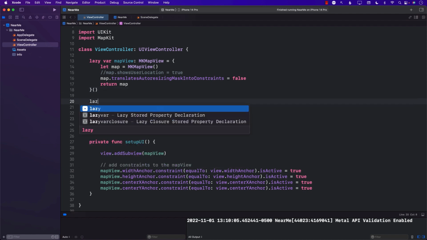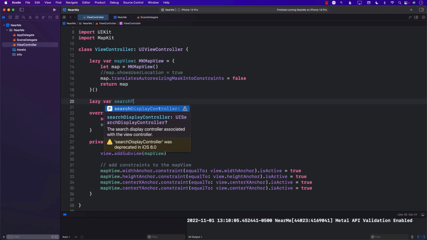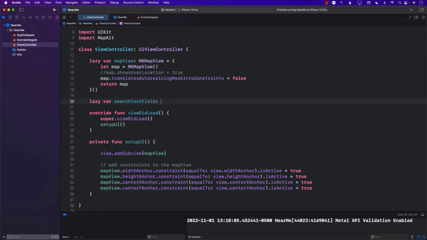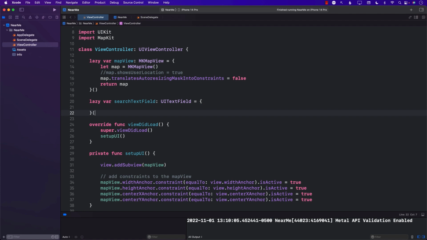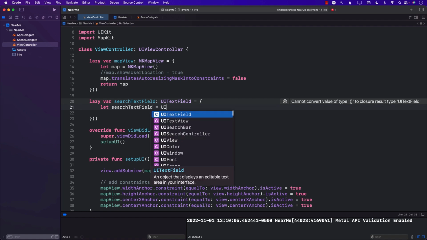Once again, we're going to create a lazy property. I will call it search text field. It's a lazy property because we only want this code that I'm going to type to be executed once. All right, so let's go ahead and create a search text field. You can call it anything you want. UI text field.